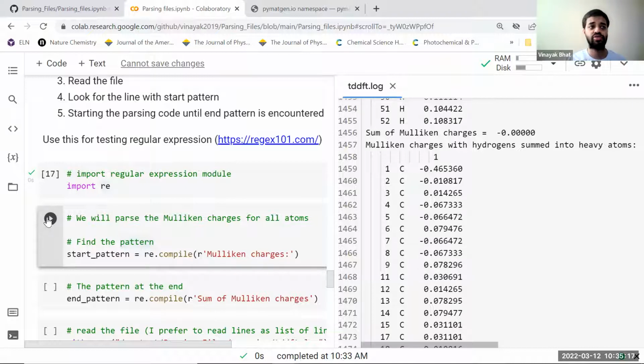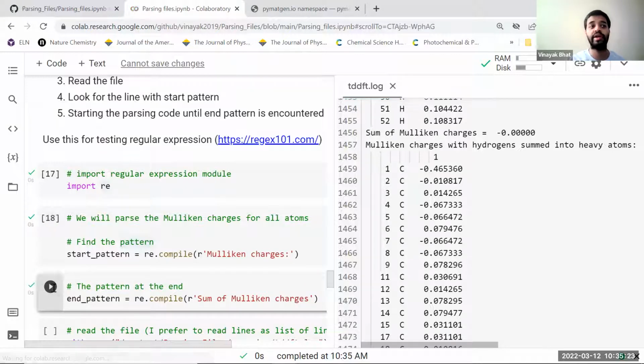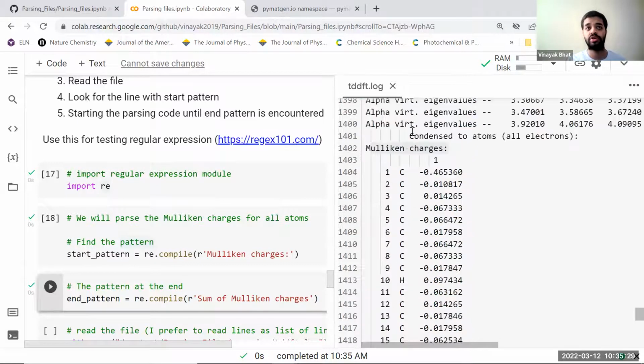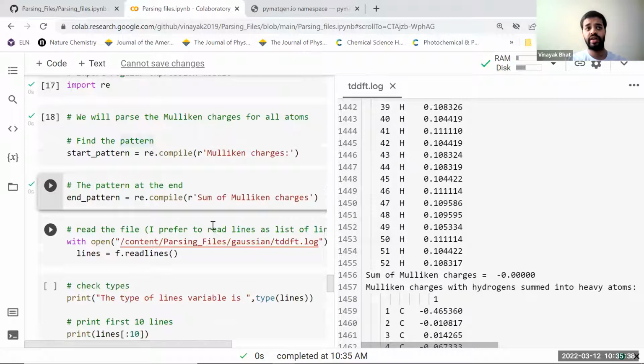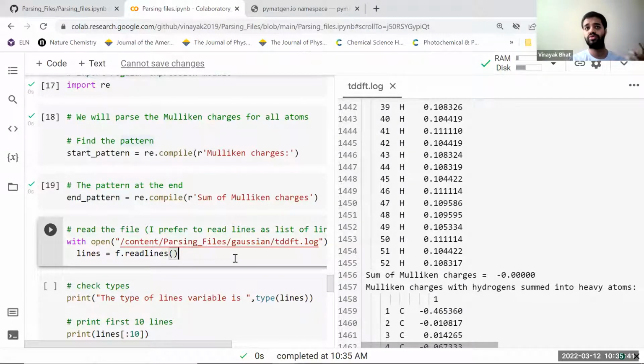Okay, it's working. So we'll compile this. We'll say this is the start pattern and the end pattern of the file. We need to start from the tddft Mulliken charges, and we need to end at sum of Mulliken charges. Once we do that, we'll then try to read the files. What I prefer to do is read each of these files as a list, so that you can just loop over that. These are some Python terms that I'm putting in there, but you'll see how that is done.